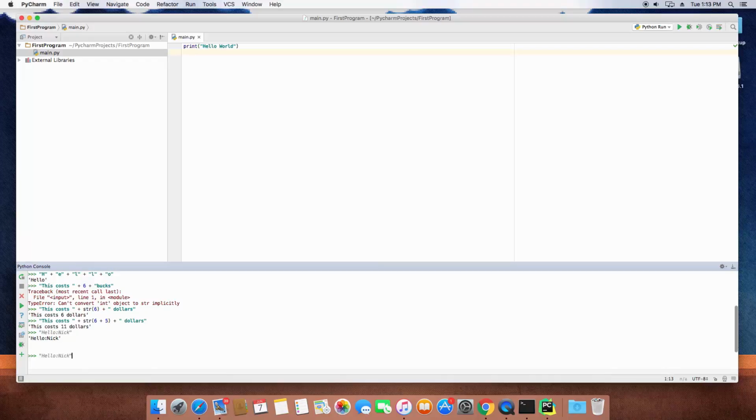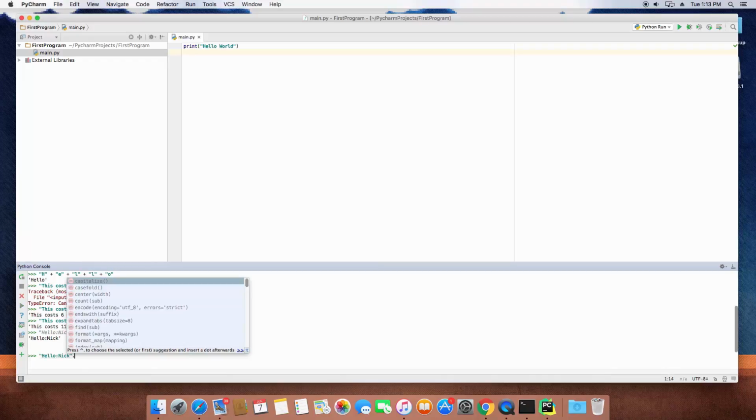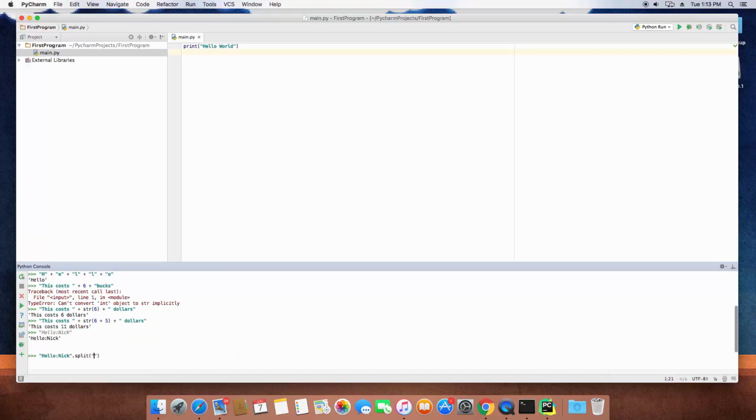So what we're going to do is after that string, we're going to put a dot. We're going to call a function split on it. And the split function or method takes one parameter. Well, for the sake of this video, it takes one parameter, and that's where you want the string to be split. So we're going to split it at the colon there and hit enter.